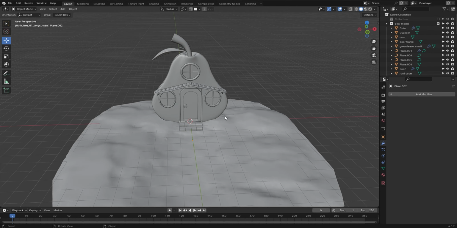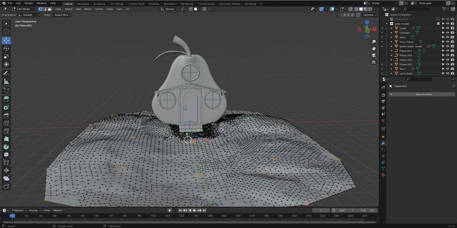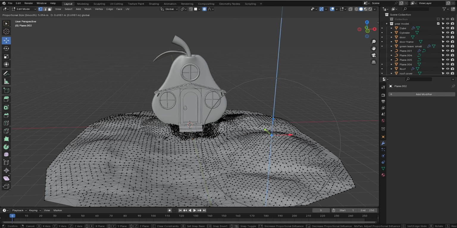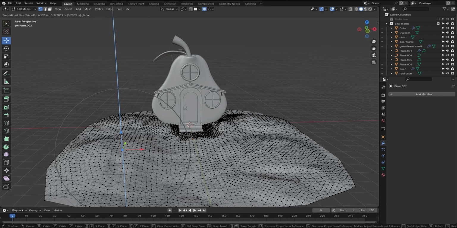So you can actually do this manually by using proportional editing and tabbing into edit mode, selecting any face and extruding up. So if you don't want your system to lag, if you don't want it to hang, if you just want to do it manually, you can just add many subdivisions to your plane and use proportional editing.